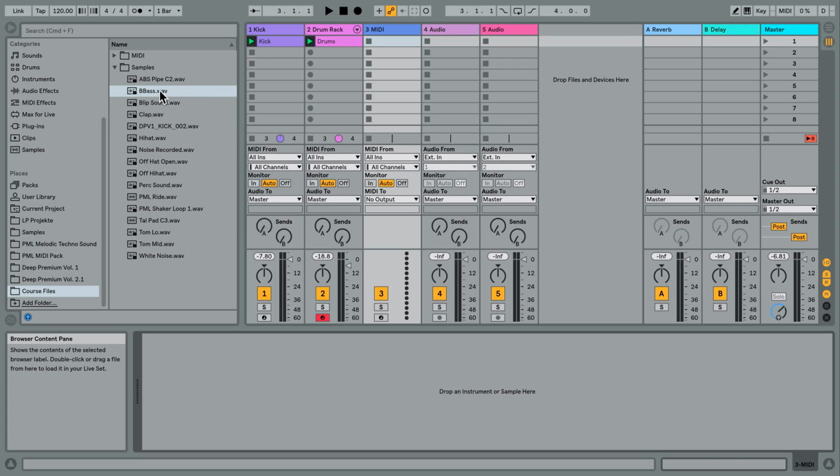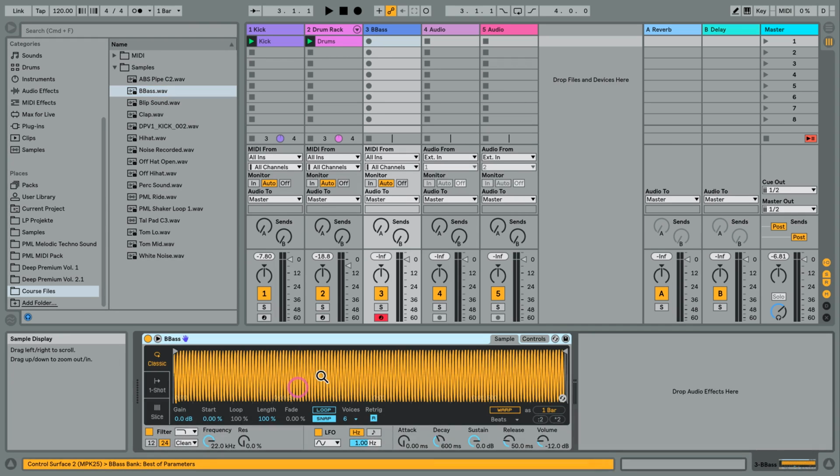So now I'm picking up this bass sound here, and I'm just going to drop the sample down here, and it loads up in another instance of the Simpler device. And now we want to enter some bass ideas.